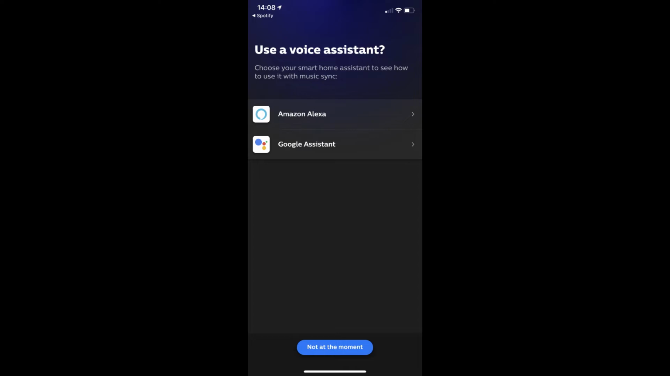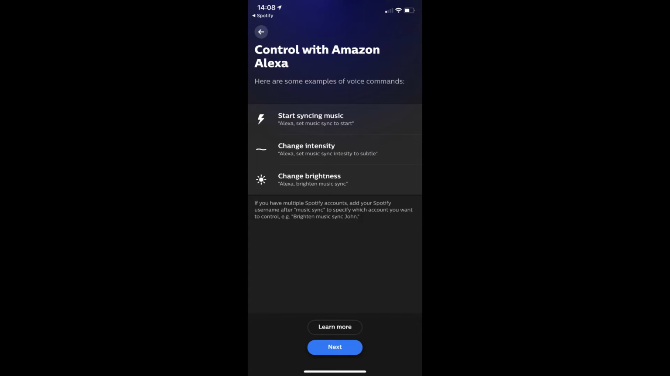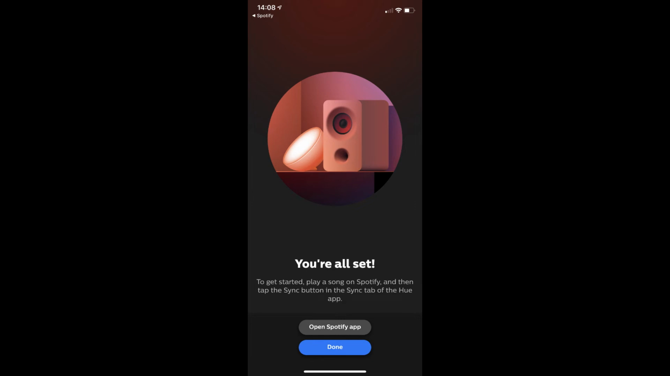So the final piece of this setup is more about education. It turns out you can actually start the syncing of the lights and Spotify using your voice assistant rather than having to go into the application. So in this instance I've selected the Amazon Alexa because that's what I have in my house, and now it quickly confirms the different commands that I can use with Alexa in order to start the syncing, change the intensity and a number of other things. And that's it, you're done. There's a couple of things you need to have a quick think about, and those are coming up next in the video.